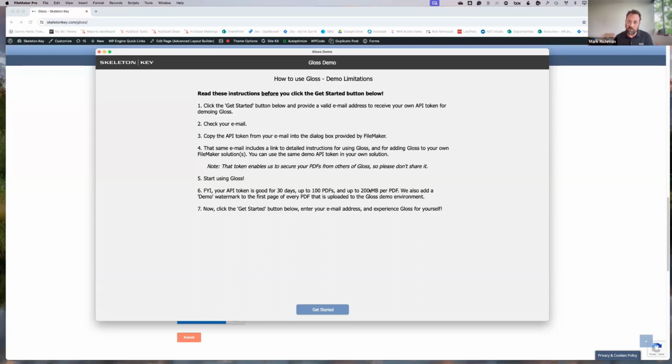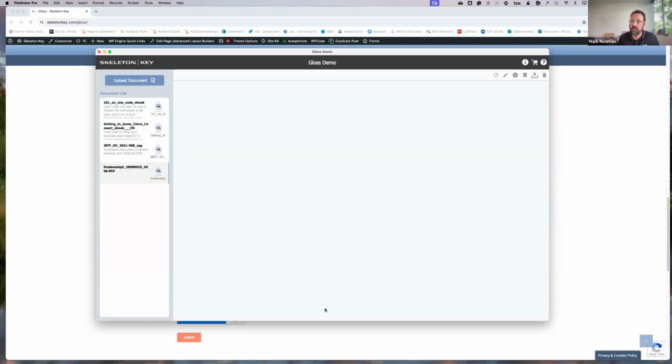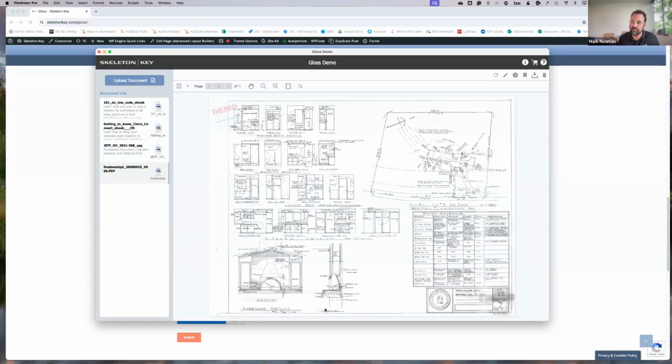So you can request a demo multiple times if you want, but once you get to several of them, we're going to reach out and find out what we can do to help you out. So feel free to go ahead and fill out the form, get the demo API key, and unzip your own copy of Gloss and paste that API key in. I've already done it on this demo file for me. So when I hit Get Started, it's just going to take me right to the standard screen.